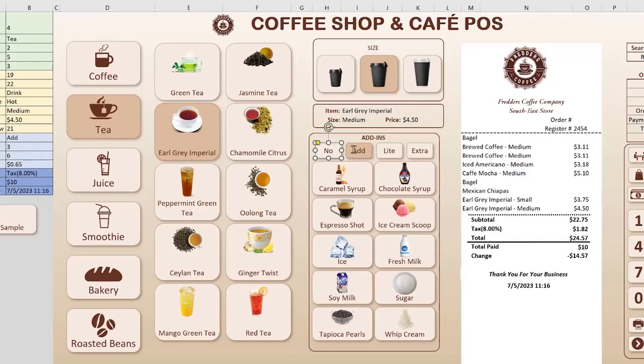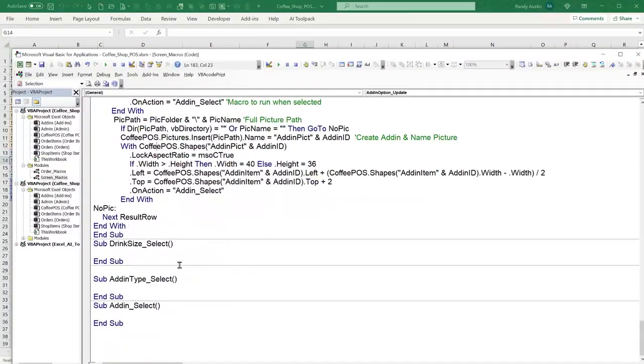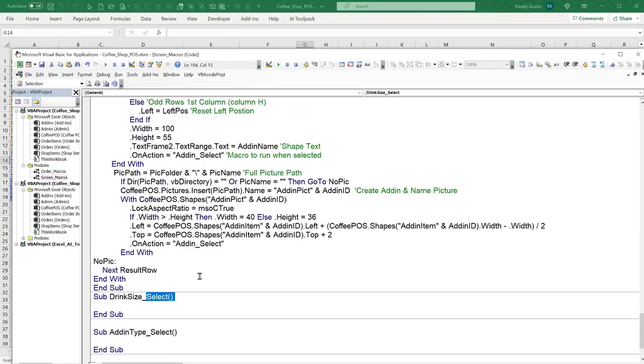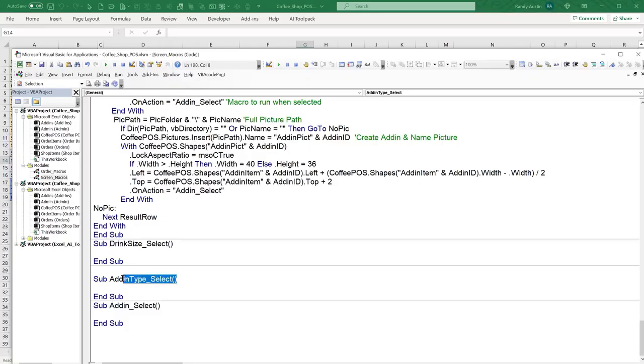And now I want to update these add-in buttons. And we're going to write a macro called add-in type select. So I want to select these and add in the macro that's going to be associated with those. All right, so let's go back in the code here and we see we have drink size. Okay, so we have first drink size select. Let's do that first. Let's write that, then we'll do the add-in type select.